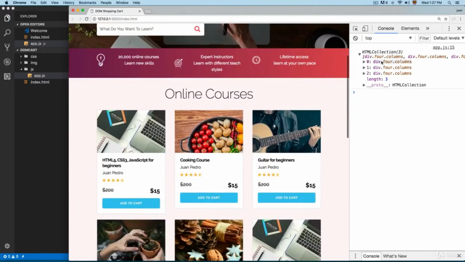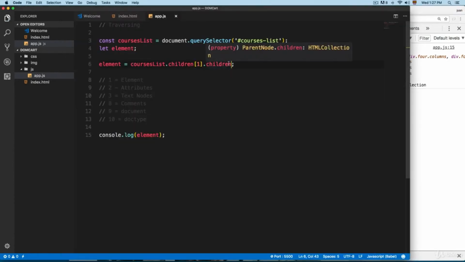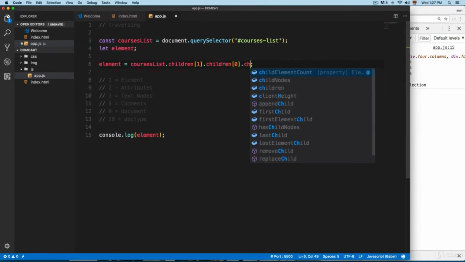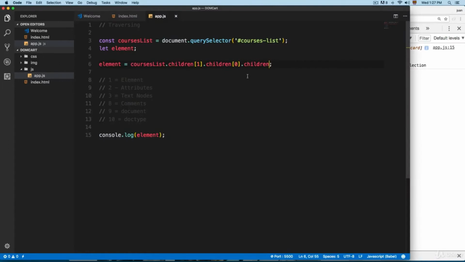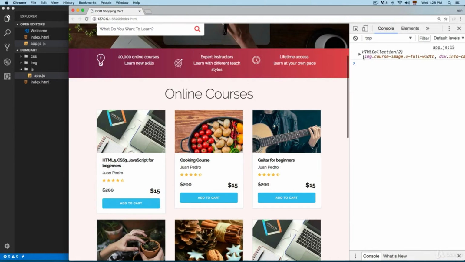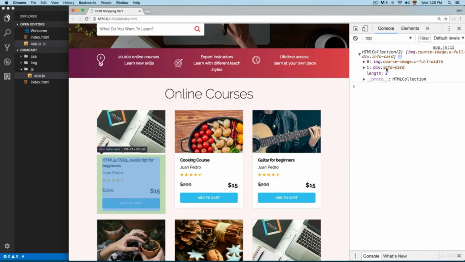Now we have each course like this. So let's select the number 0, number 0 right here, and then dot children again. So now we have a card, and you can see we only have 1. So we're going to add 0 again, dot children. Save this, and now you can see we have an image, and also we have an info card.